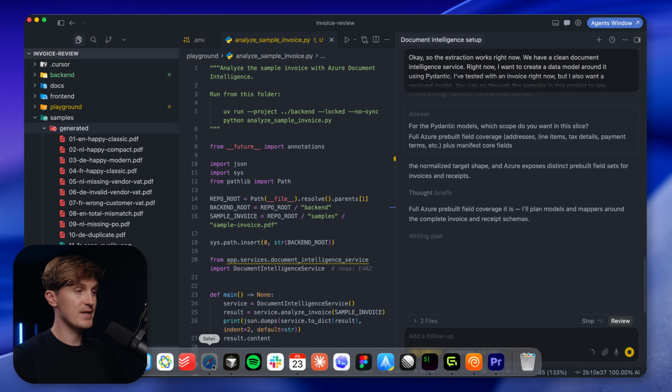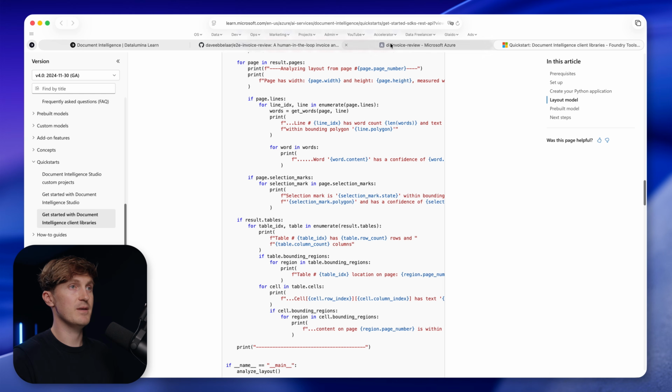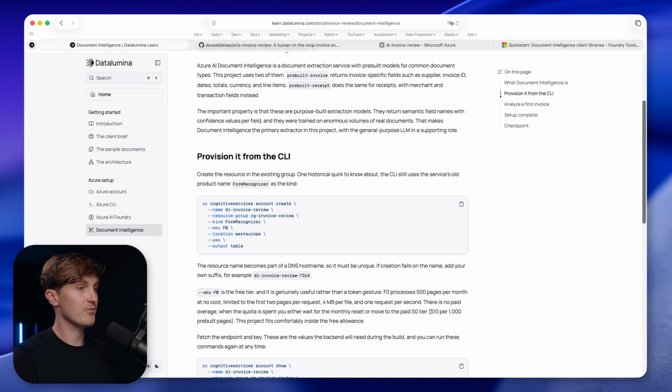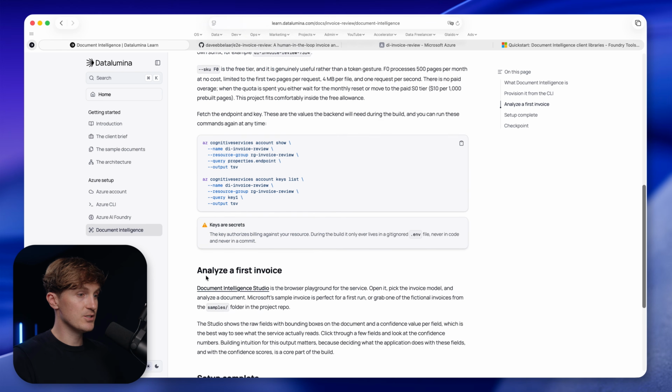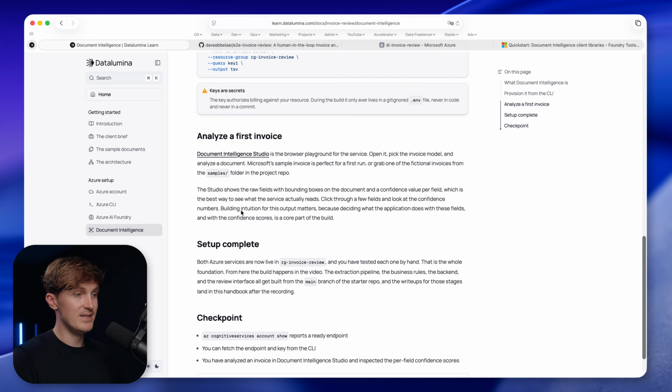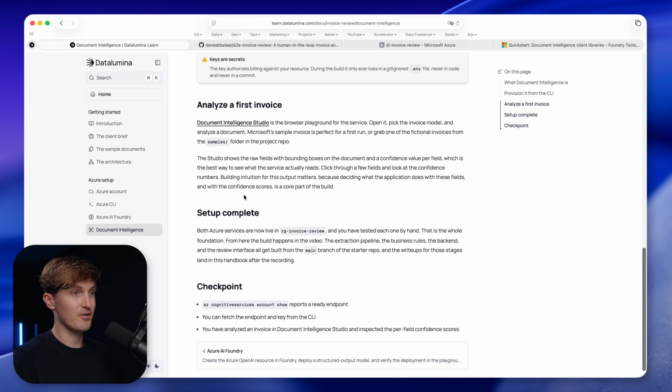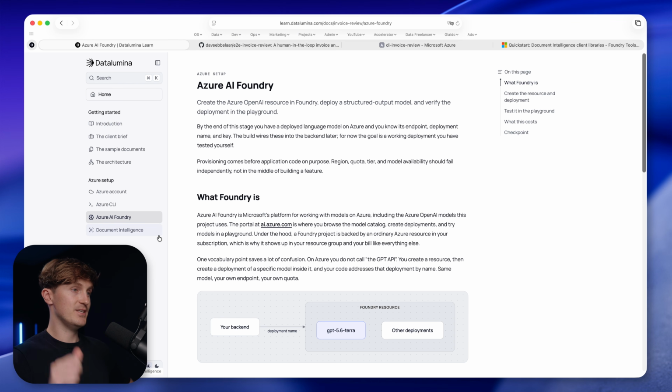And while this is creating the plan, let's already look a few steps ahead, because that's the beauty of working with AI right now. We can just put on a task and then we can just continue. So here we pretty much did this, right? We checked, we analyzed our first invoice. But now what I'm also going to do, we're going to set up Azure AI Foundry.